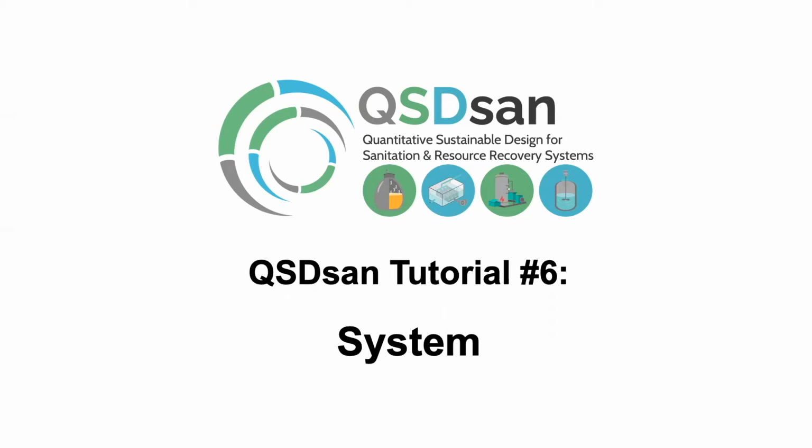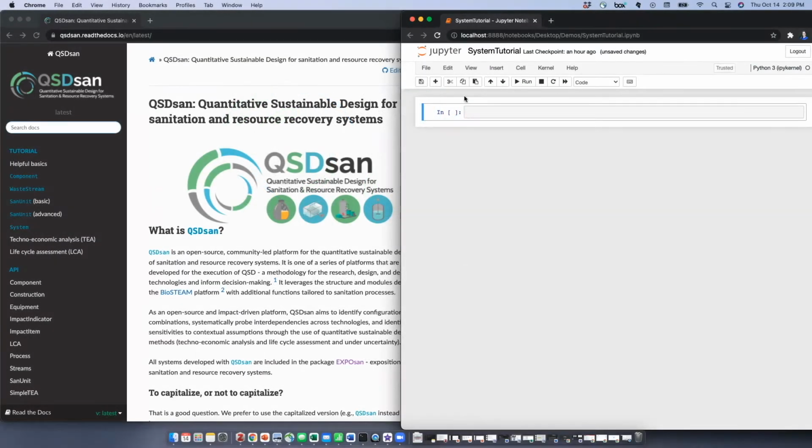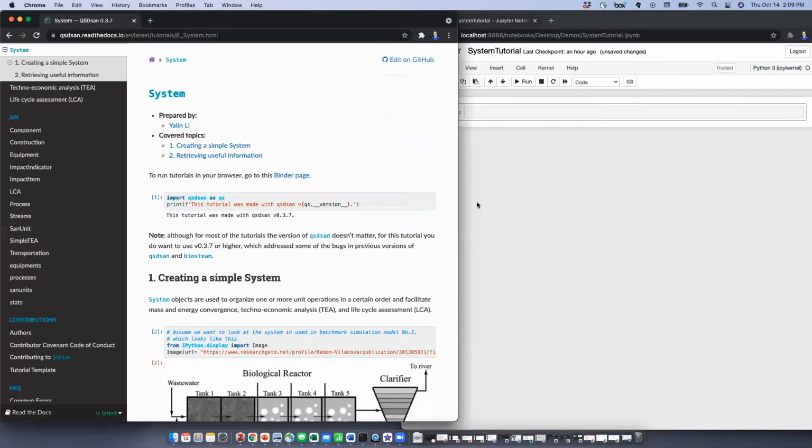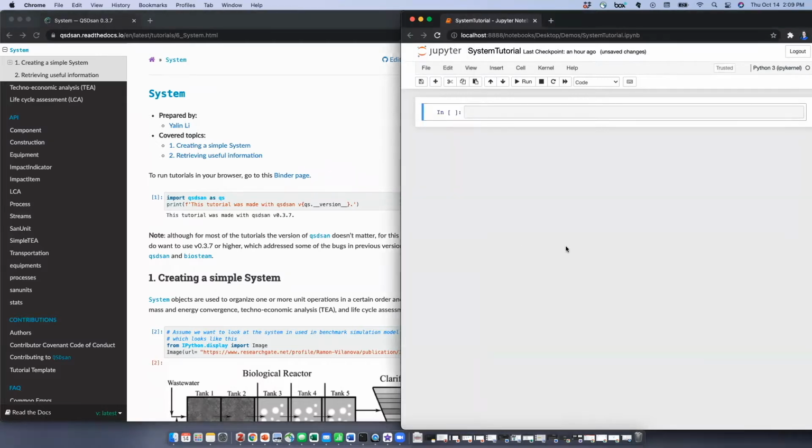Today, we'll be going over our tutorial number 6 on system, and we will achieve two objectives: we'll create a system and learn how to retrieve useful information about the system. Let's get started by opening up our systems tutorial and the Read the Docs for QSDsan created by Yaolin Li. Then open up your Jupyter notebook if you haven't already, and we're going to import QSDsan.